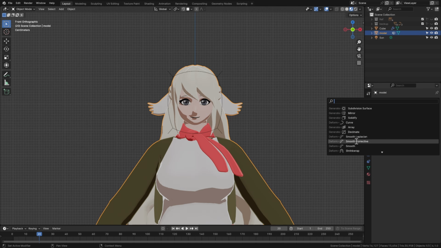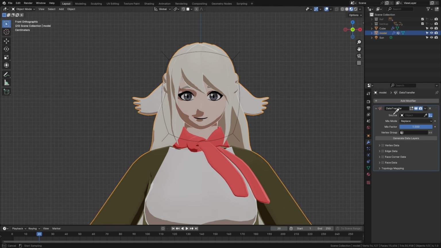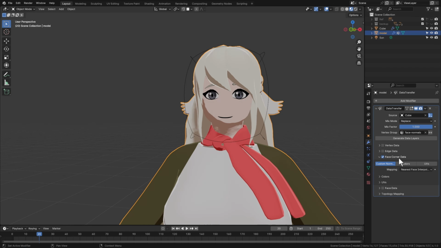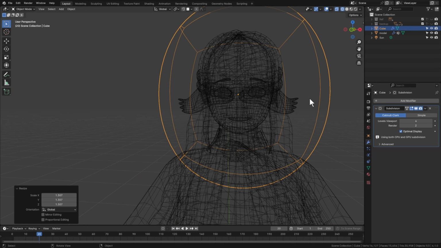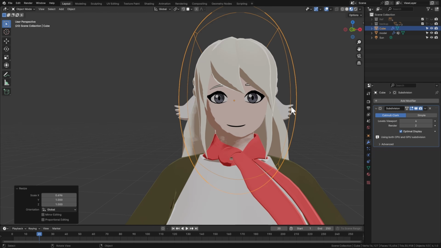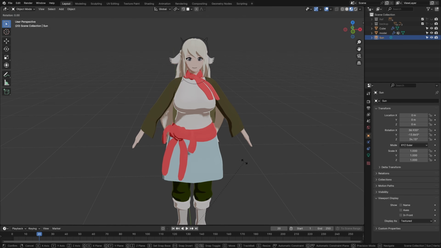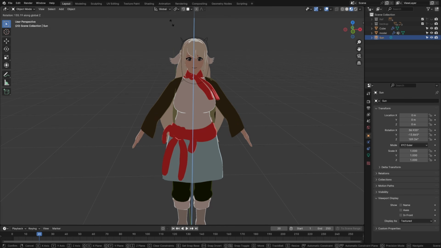On the character, add a data transfer modifier and select the cube as the target. Select face corner data, then the custom normals option using the nearest face interpolated mapping option. You should see now that the face normals are updated. At this time, feel free to scale the cube to tweak the normals and rotate the light around the Z-axis to test the shading. You'll notice the normals are a bit bumpy, but that's not an issue.